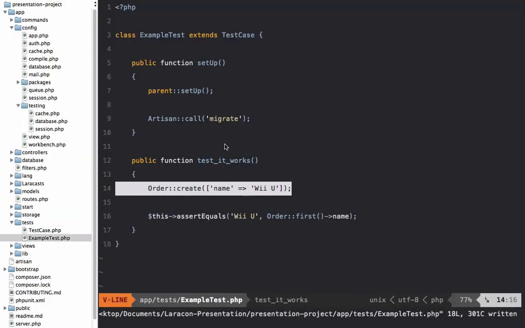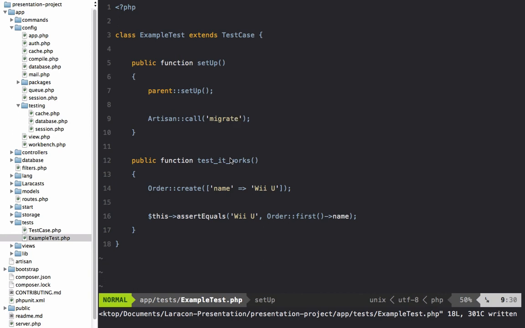And more importantly, all of our tests will be executed in isolation because in the setUp, which runs before every test, we re-migrate that database. So it's sort of a way of destroying it and building it back up before every single test.